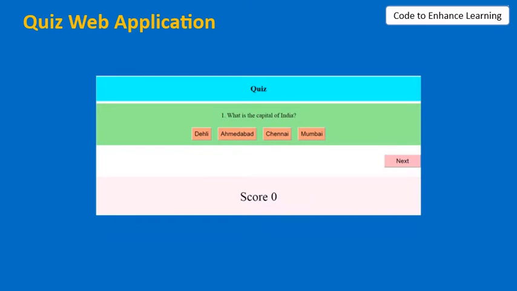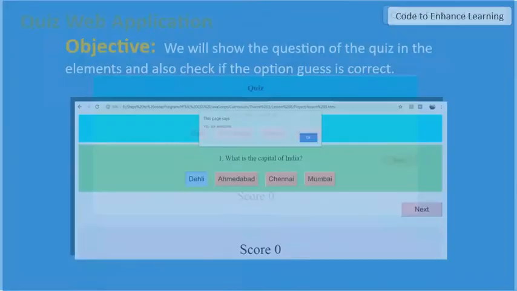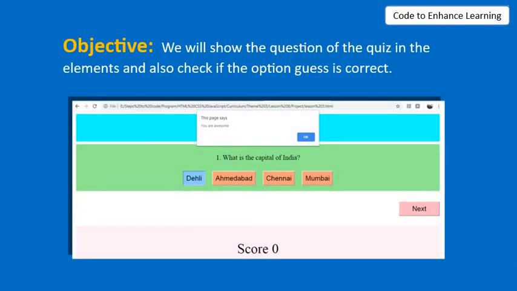We will make a web application in which we will quiz the users. You can also create your quiz application about a topic that is your favorite or you are learning in class and show it to your friends, families and teachers. So in today's lesson, we will learn to show the questions of the quiz in the element and also check if the option guessed is right or wrong.